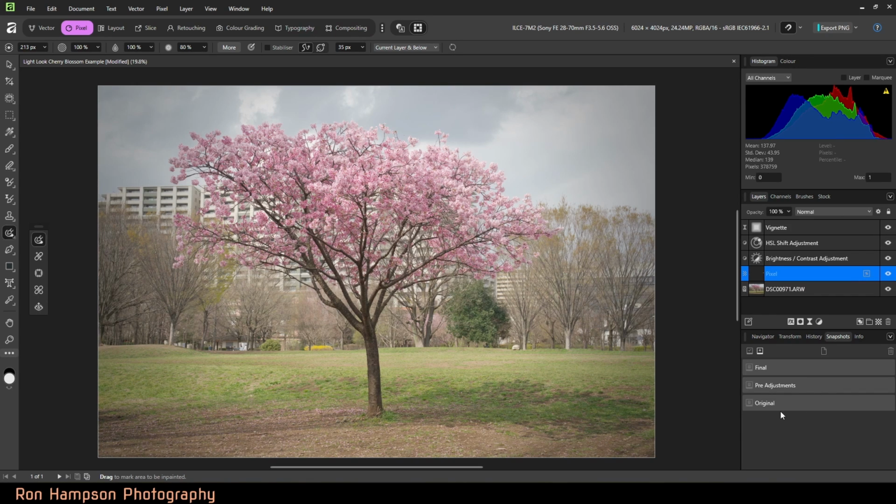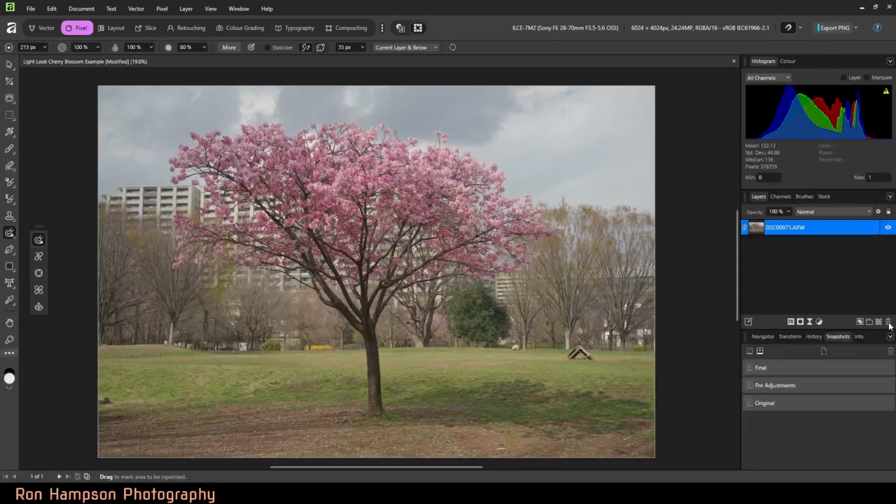So what I had done to create, say, this pre-adjustment snapshot is I went in and I selected all these layers. I deleted them, and then I created that snapshot by clicking that little box with a plus in it, and I called that pre-adjustment. Hit OK, and now you'll see we've got this new pre-adjustment layer.